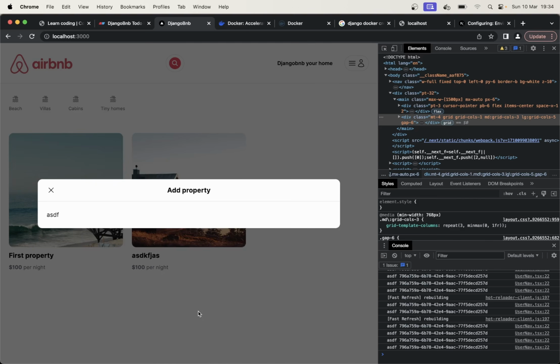Step 3 will be the details, like the price per night, how many bedrooms you have, and similar.